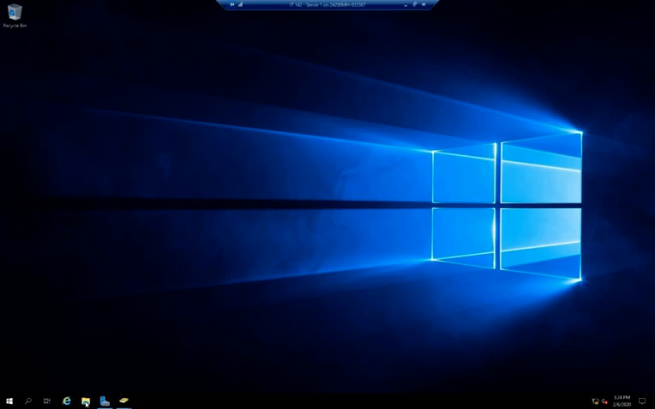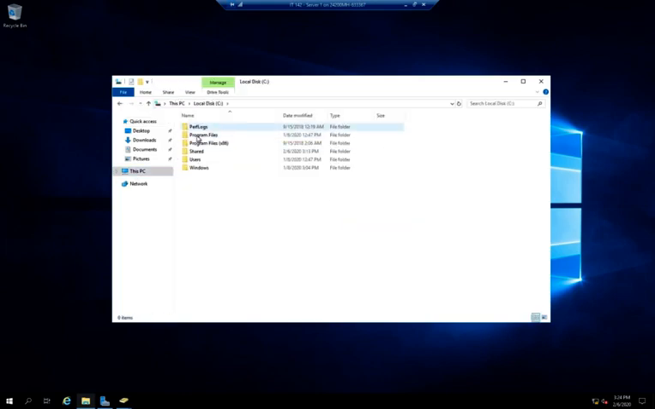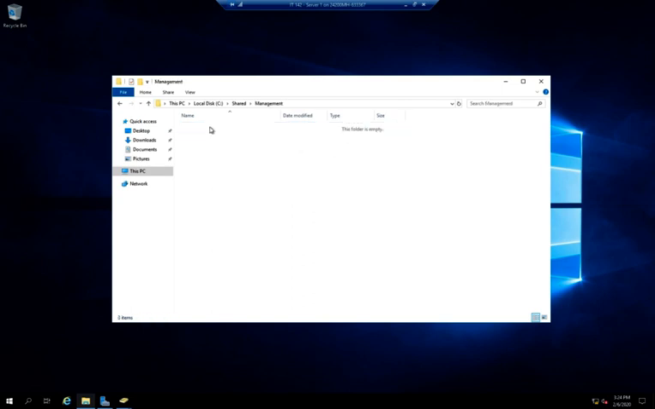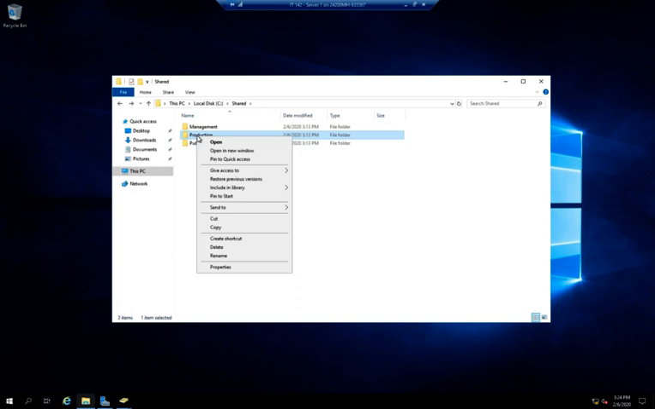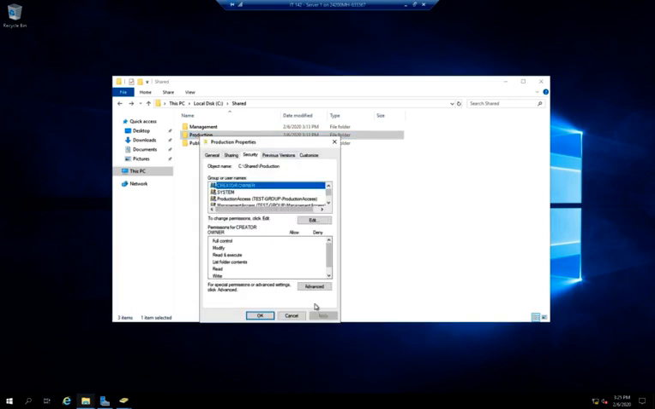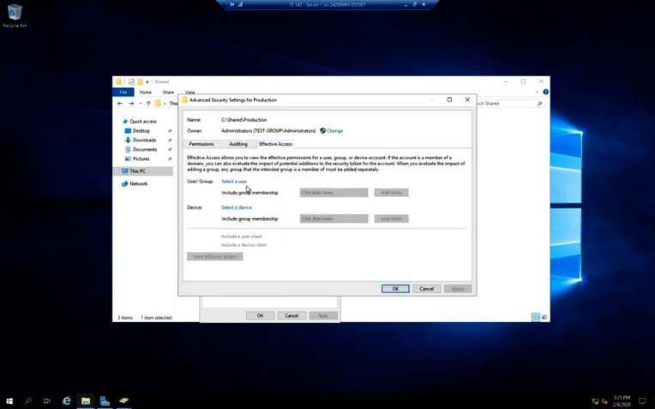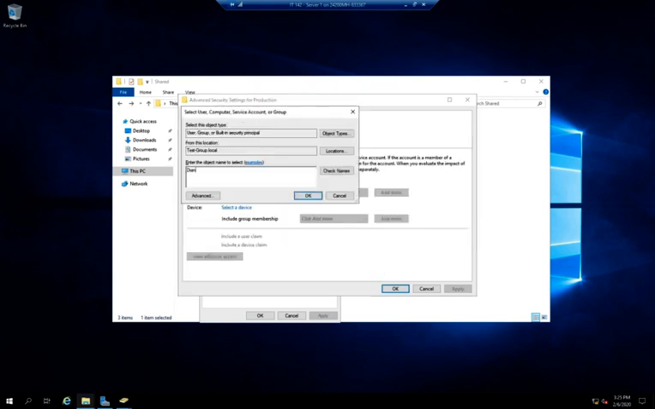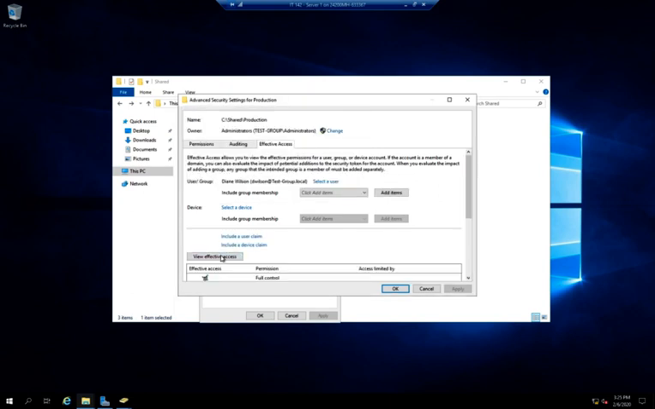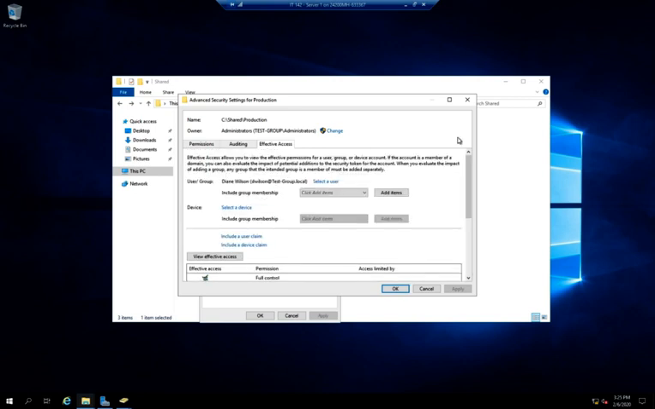So now that she's just Management, minimize all of these things. I have way too many things open. Come back here, go to C Drive, Shared, and I'm going to open up Manage. Whoops, I'm not going to open up Management. I'm going to right click on Production, go to Properties, Security, Advanced, and now let me do Effective Access. Select a user, Diane, and view her effective access. The changes haven't taken effect yet.